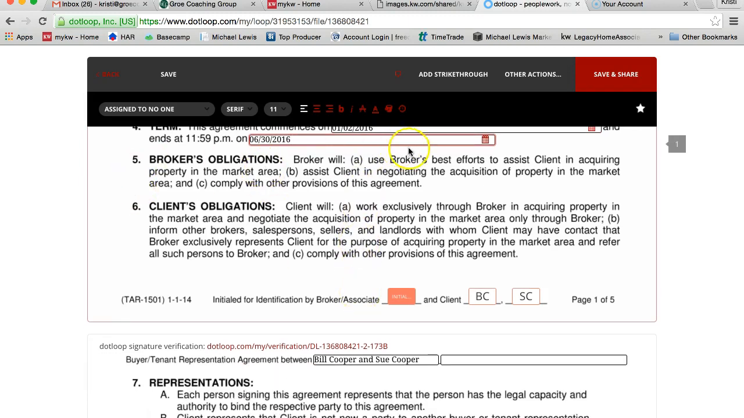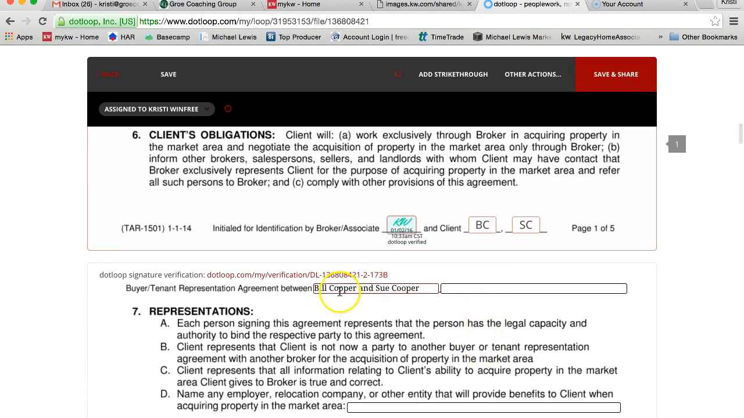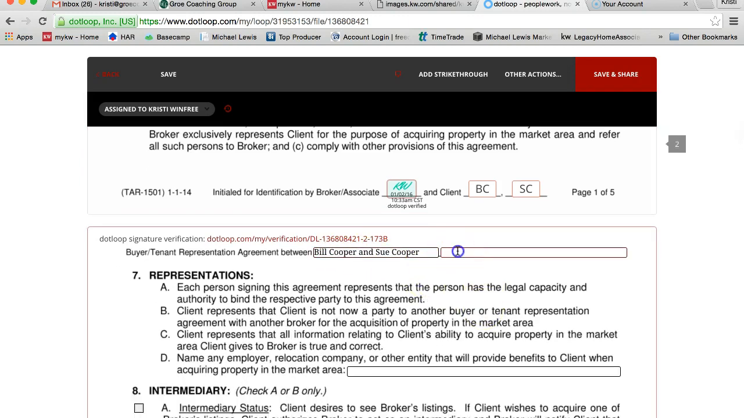So my obligation to you is that I'm going to use my best efforts in assisting you in acquiring the property in the market area. I'm going to make sure that we negotiate on your behalf, and I'm going to comply with the other provisions of this agreement. And your obligation to me is that you're going to work exclusively with me and not work with other agents. That way I can fully represent you and truly be your agent working on your behalf. So I'm going to go ahead and sign this for myself. And then right up here where it says Bill Cooper and Sue Cooper, I need to make sure I put Keller Williams Realty The Woodlands.